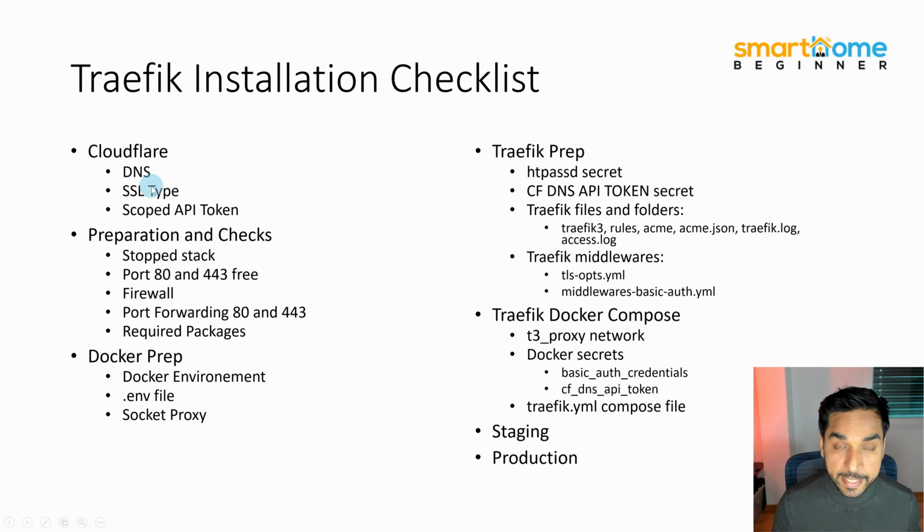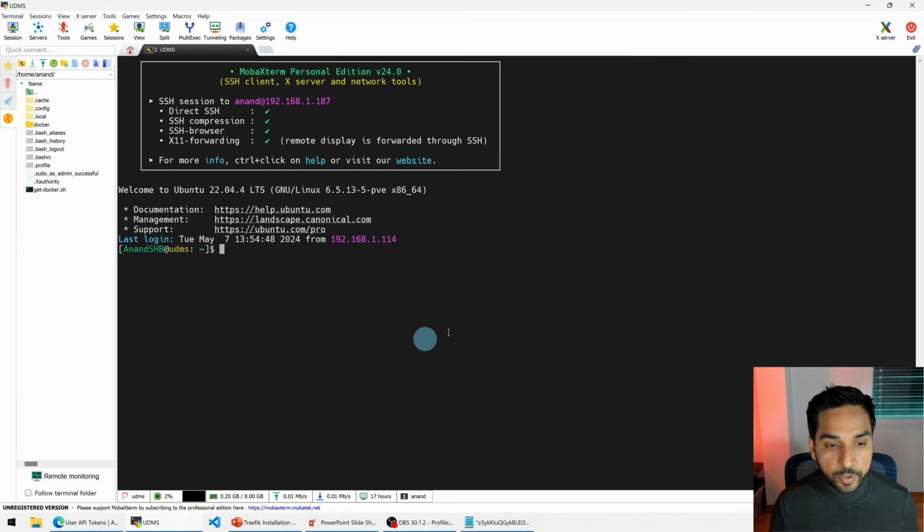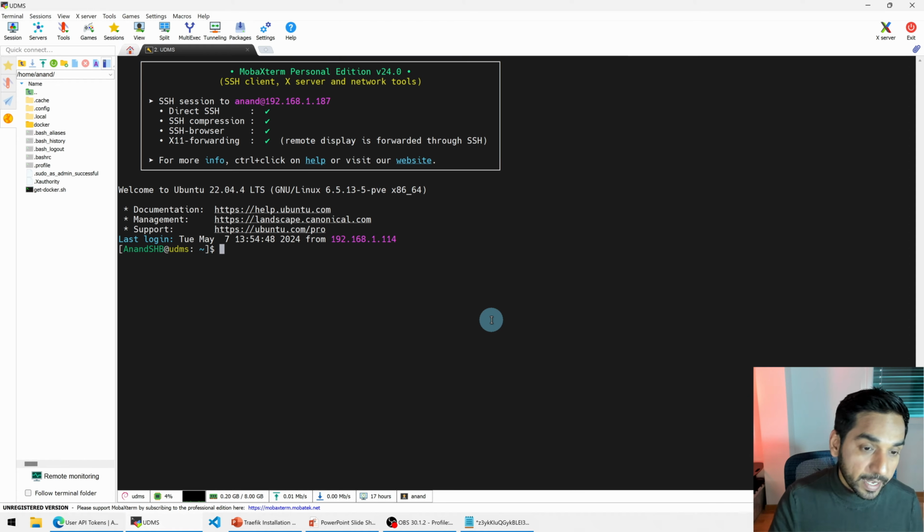Okay, so let's go back to my super awesome checklist. We are done with the DNS, we're done with the SSL type, scoped API token. Let's go back and do some checks. Okay, so first I'm gonna head over to my Ultimate Docker Media Server Ubuntu environment, which if you haven't watched already, go back and watch it.